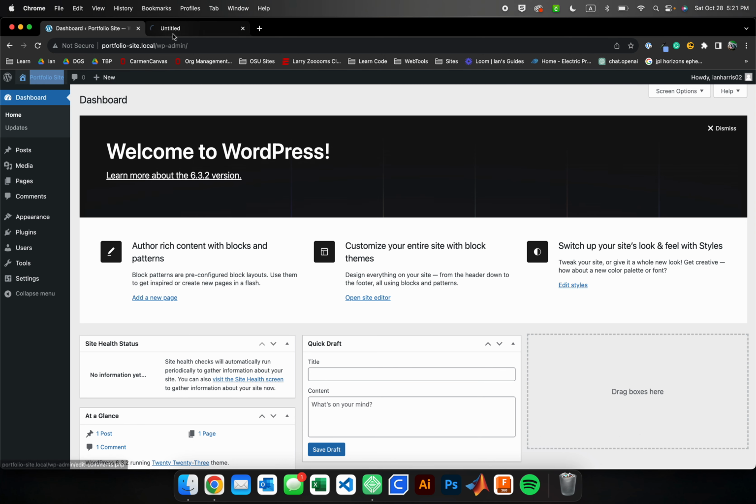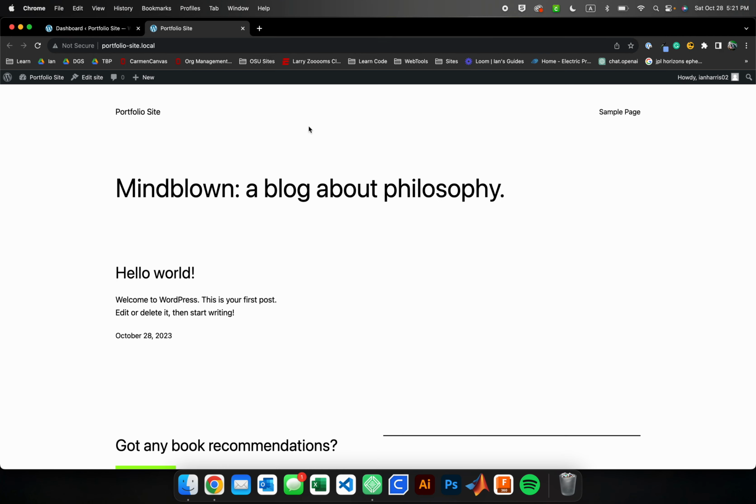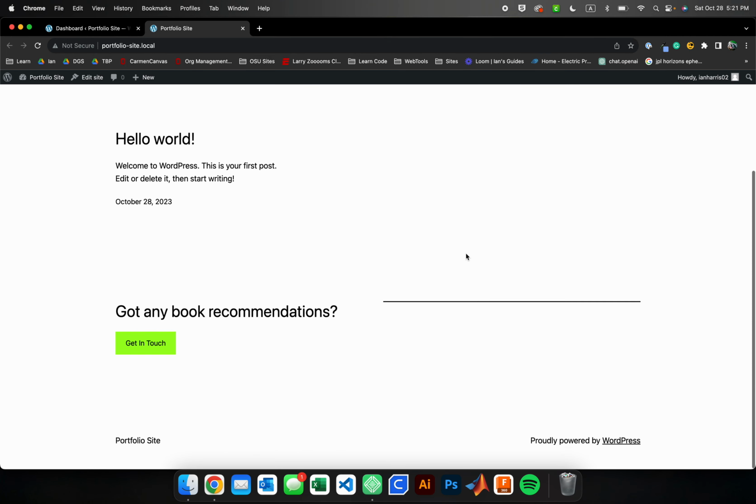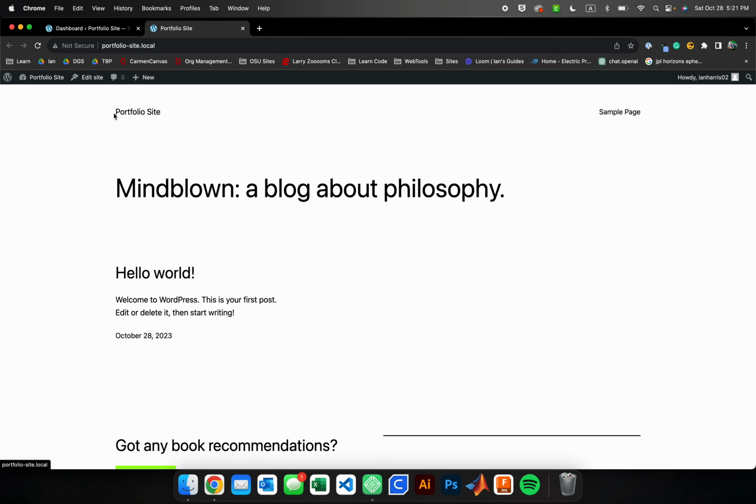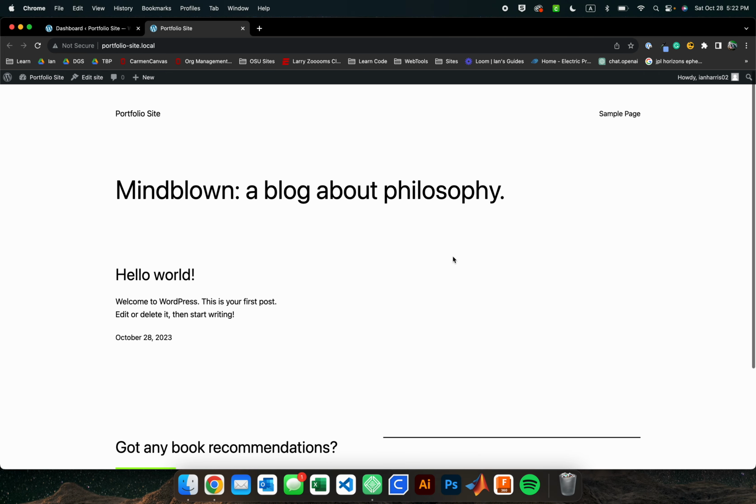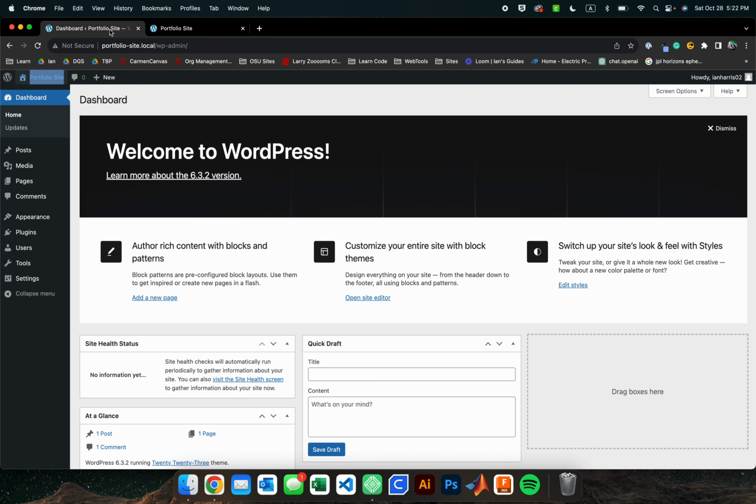So if we open up the site in a different tab here, this is essentially what the default site looks like. And notice it took our name that we said, portfolio site, so it saved that. And then if we go in the back end here, let's get familiar with the different tabs that we have on the side.